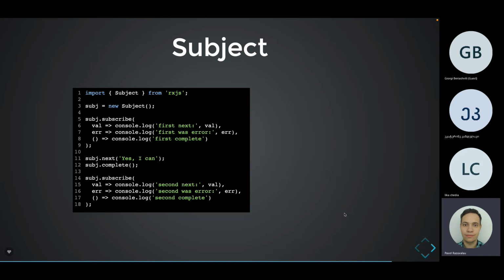By calling the next method, we are going to pass the new value to the subject, and we can complete the subject as well as any other observable. But here is the catch. Let's see the console output right here.